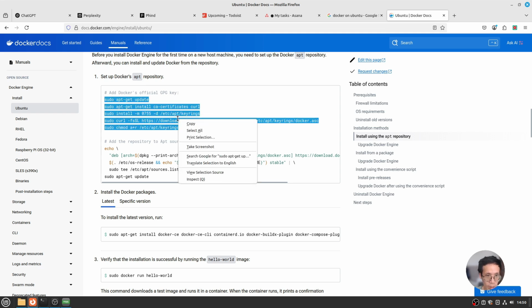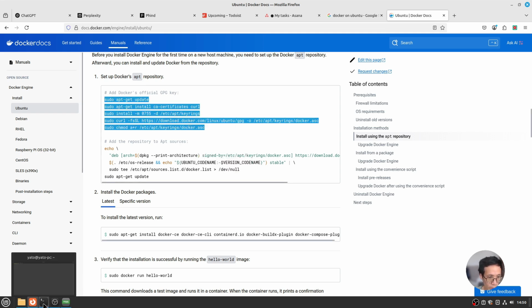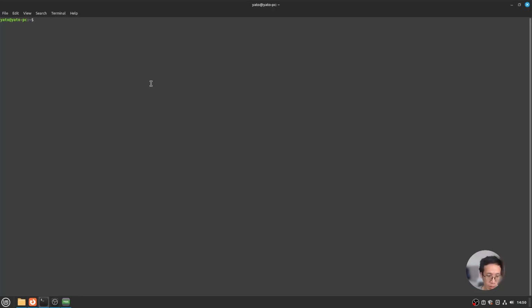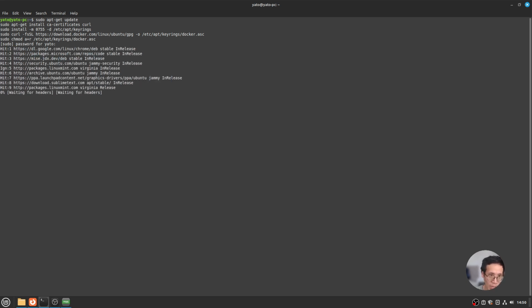So I just copy this part, right click, copy, open a terminal using Ctrl-Alt-T. Then I right click on it and then select paste and press enter. Then if it asks me for a password, I'll enter the password. You have to enter your own password if it asks you for it.